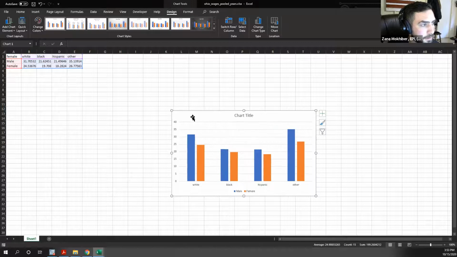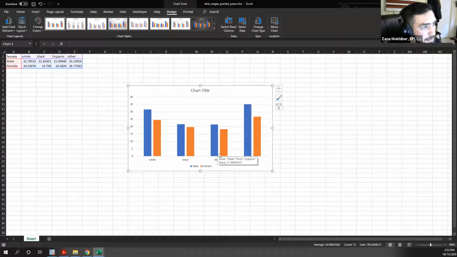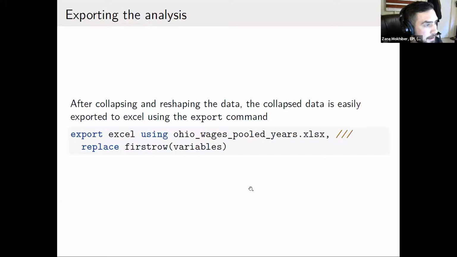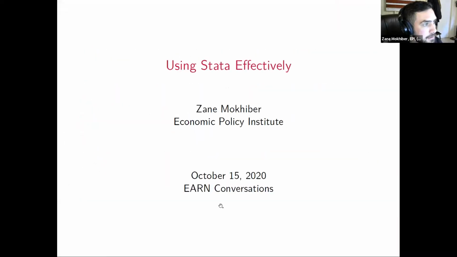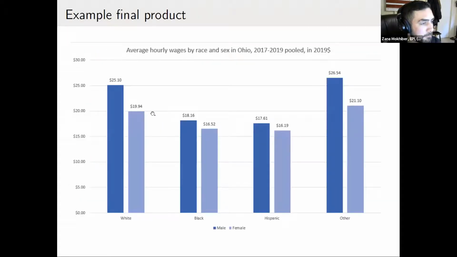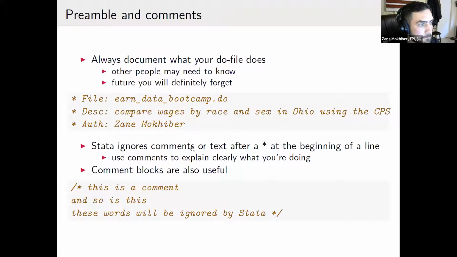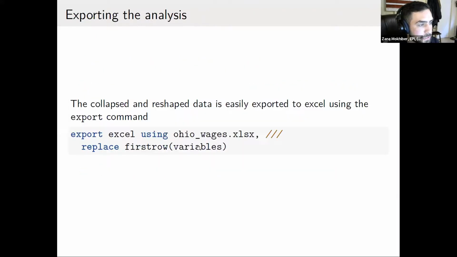Right, so that's basically the analysis that I set out to create at the beginning here. Obviously, I formatted it a little bit more nicely in this picture, but yeah, that's how you could pool some data together.